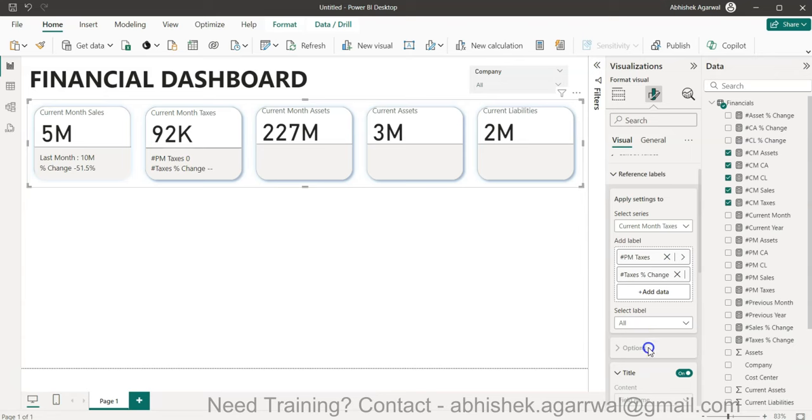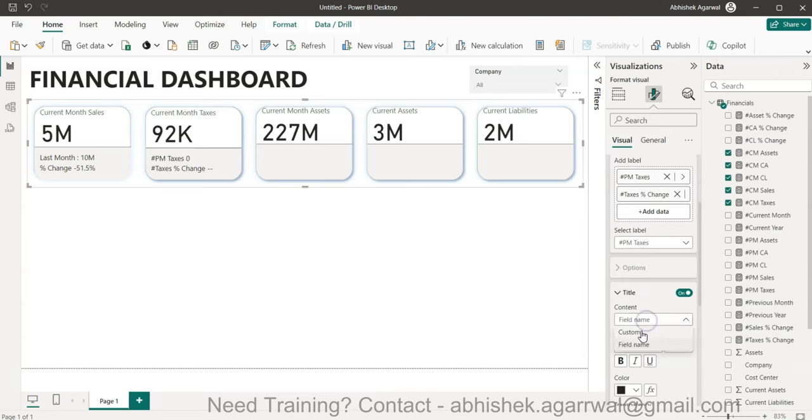So now we can come over here, change the label to custom, and we will call it last month, right? And copy, and then we can change this from PM taxes to taxes percentage change. So the same thing we have to now do for the rest of the places as well, percentage change, right? Again, I'll take a pause so that you can also do it and practice it, and I will come back after I am updating all the variables.